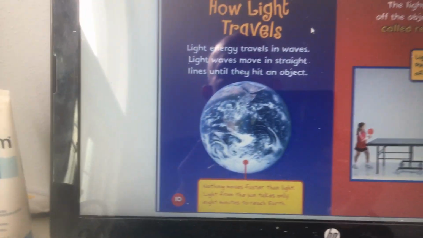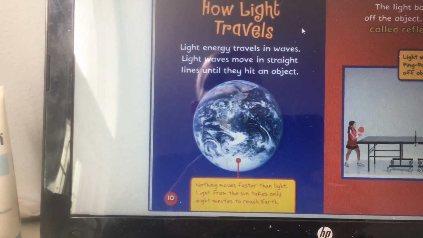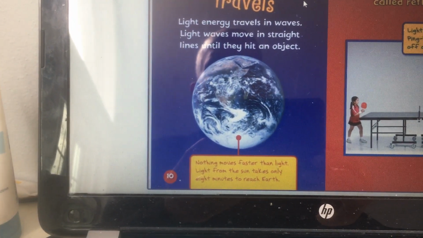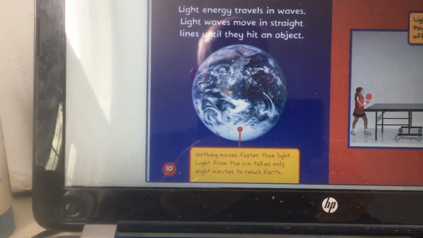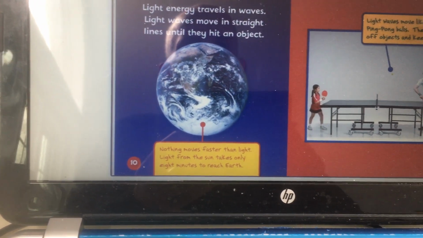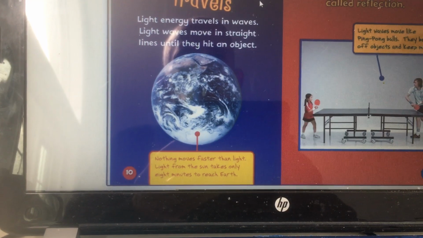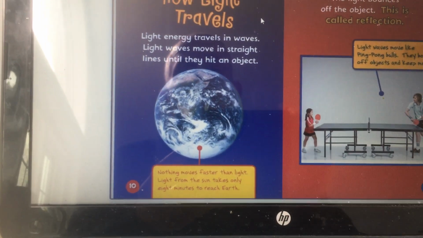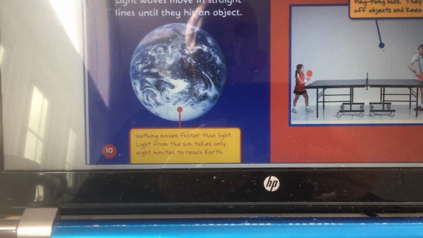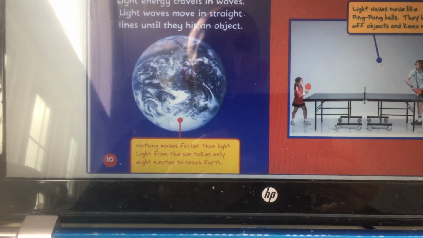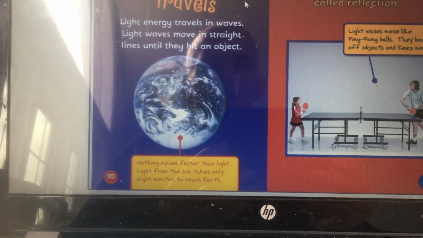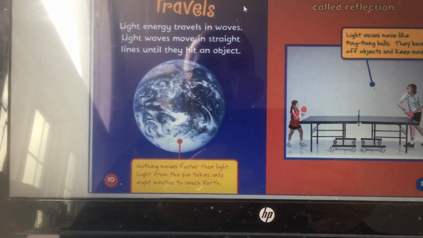Let's think about that for a second. We just learned the fastest thing in the whole of God's universe is light. And it takes 8 minutes for light to get from the sun to the Earth. Now, I don't know if you know this, but the sun is millions of miles away. When we send spaceships up towards the sun, it takes years for them to get there. But light is so fast, it can get from the sun to the Earth in 8 minutes.